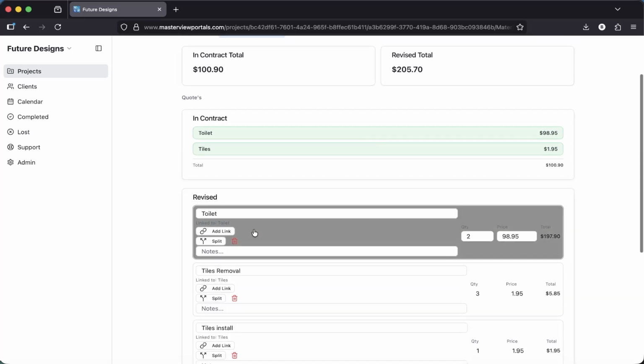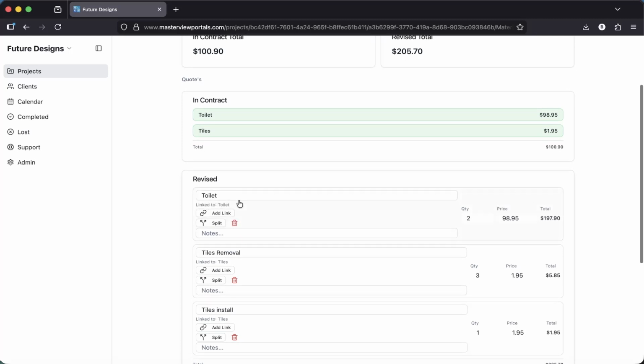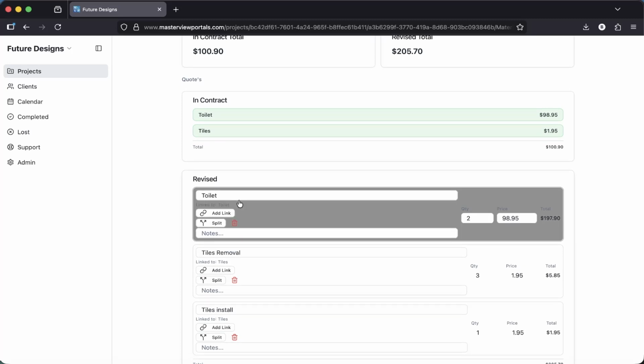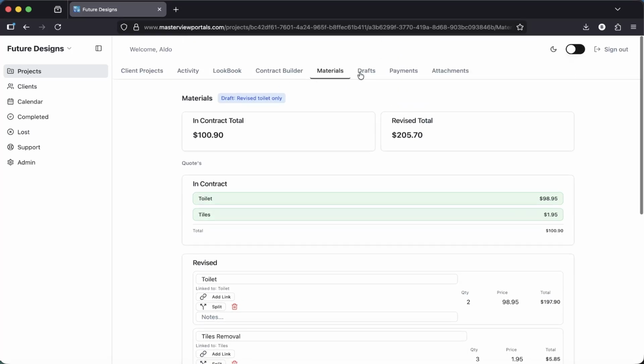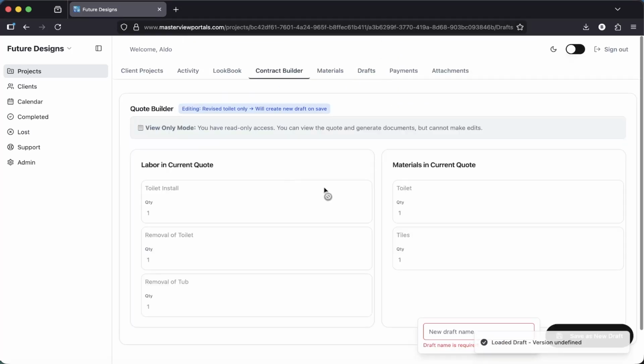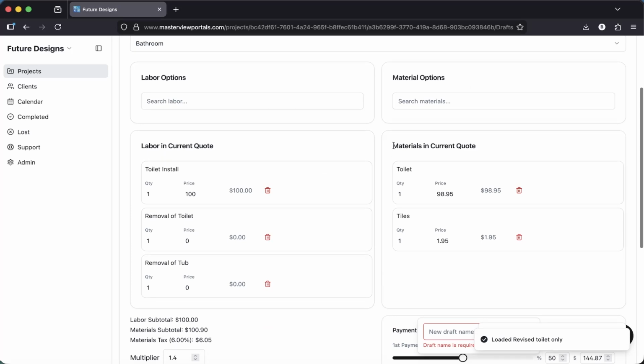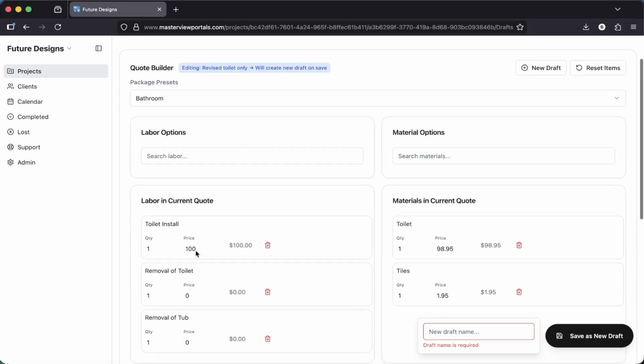And you can see that certain items in the revised are linked to the items that are actually in the contract. I would also like to disclaim that these items are only from the materials. So if we come on over here, if we look at the materials that are in the current quote, you see we have toilet and tiles. That's it, not this toilet install, none of that.